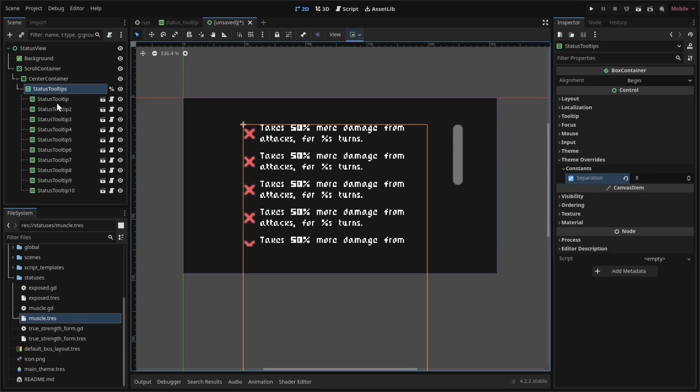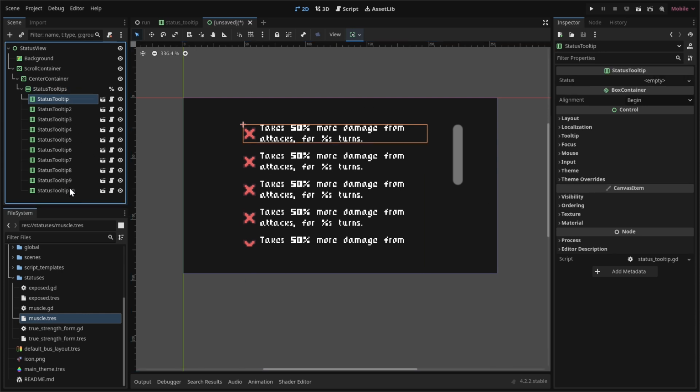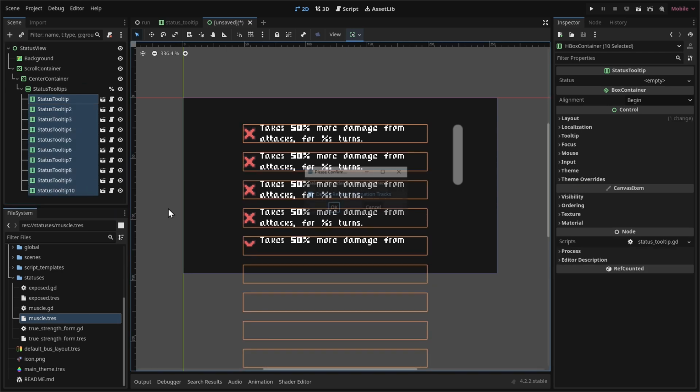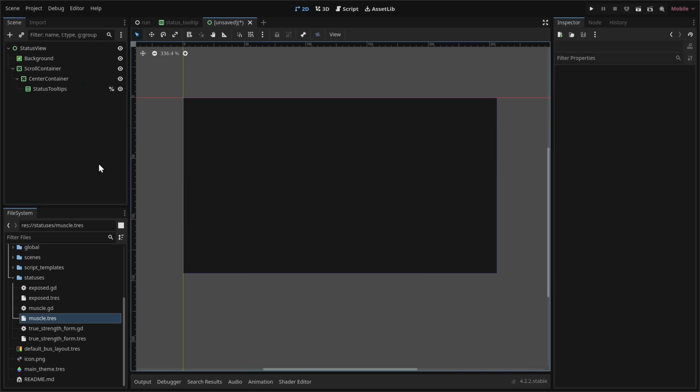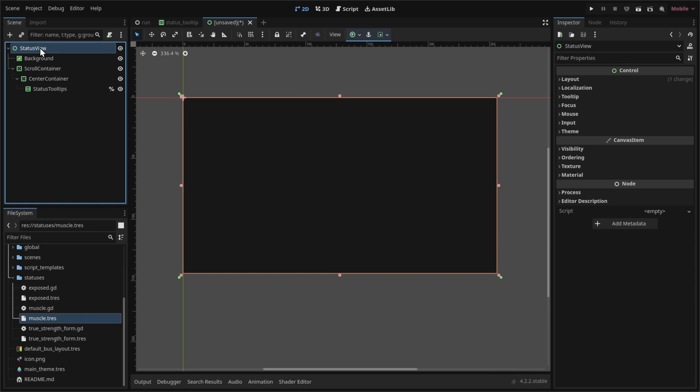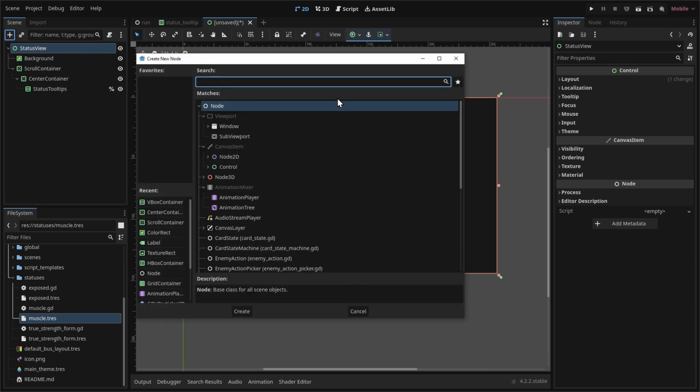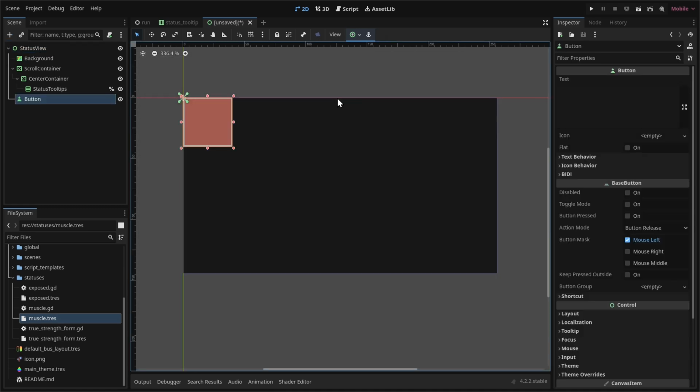We kind of see that when we start to instantiate status tooltips from code, this will look just fine. So we can delete all these placeholders. We don't need them anymore. And one last thing we also want to add to the status view itself, the root node, clicking on the plus sign and Control A, is a button node. So we'll have a button to go back from this view.